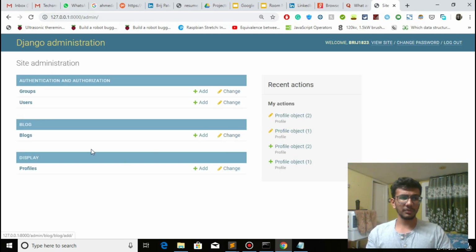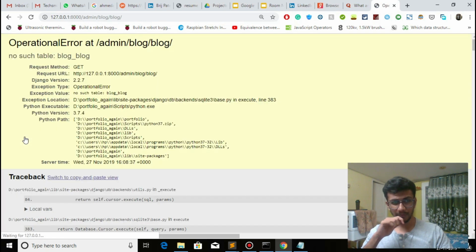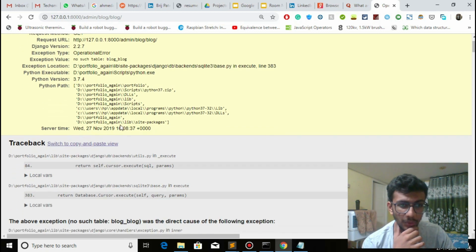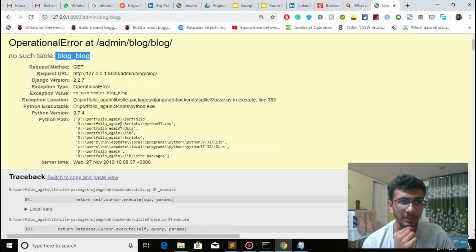In our home, you see there is a database of blog. Now if everything goes well, in blog we will have four attributes. There's the error. Let's see what the error is. Okay, so no such table blog_blog. I don't know why it's showing this, but let's see. Okay, we have not migrated. So first we need to migrate.